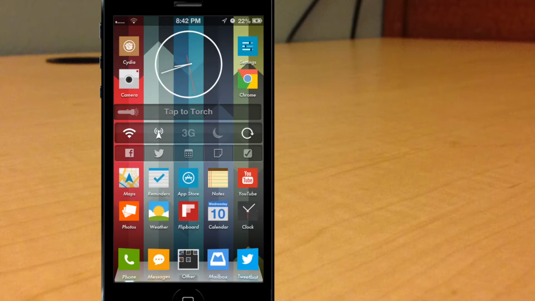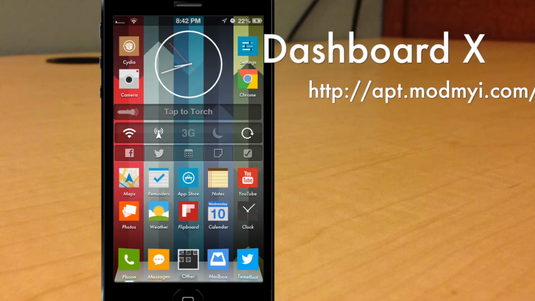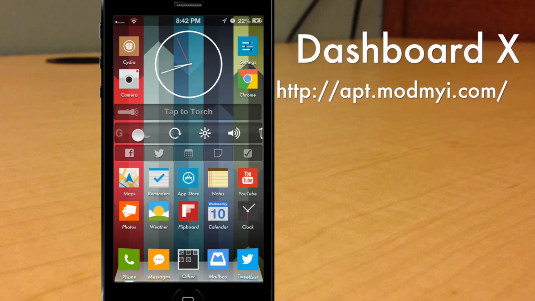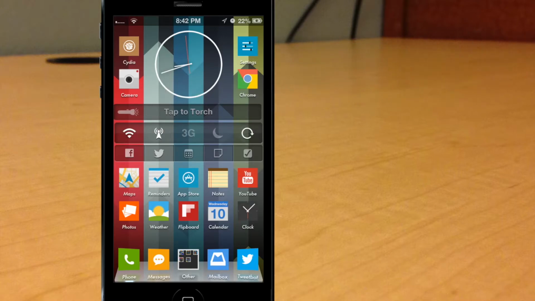Now another thing is that when you receive a notification, the app will bounce up and down in the dock, just like in OS X. And also it has this OS X dock looking face instead of the standard iOS dock. Now the main tweak that you guys are probably wondering about is called Dashboard X, and this allows me to place these widgets on my home screen and this clock and things like that.